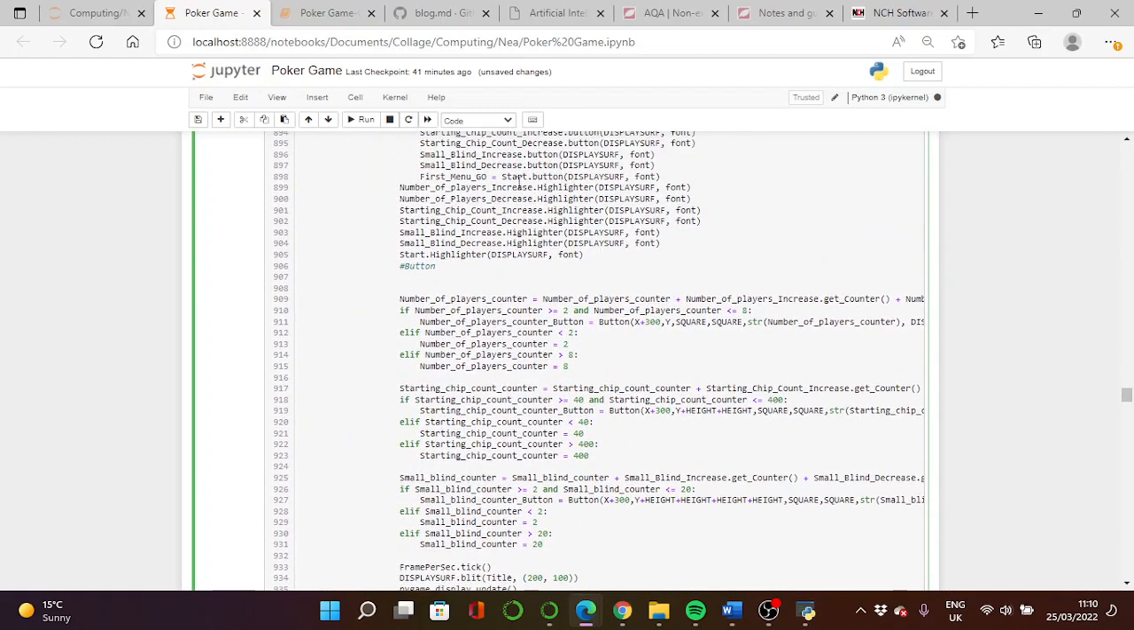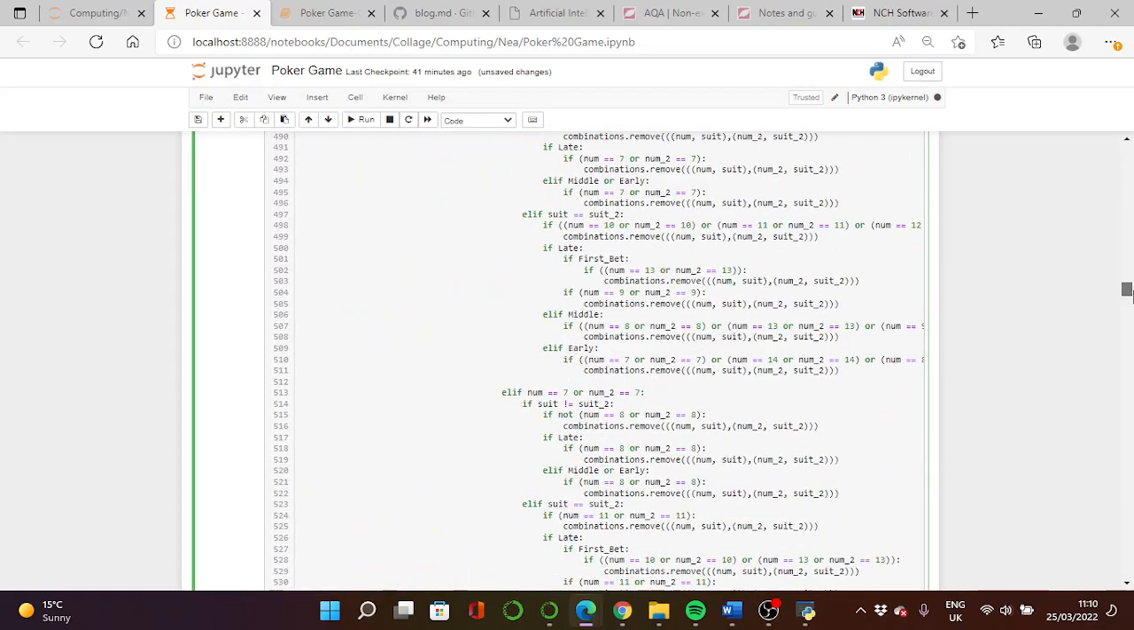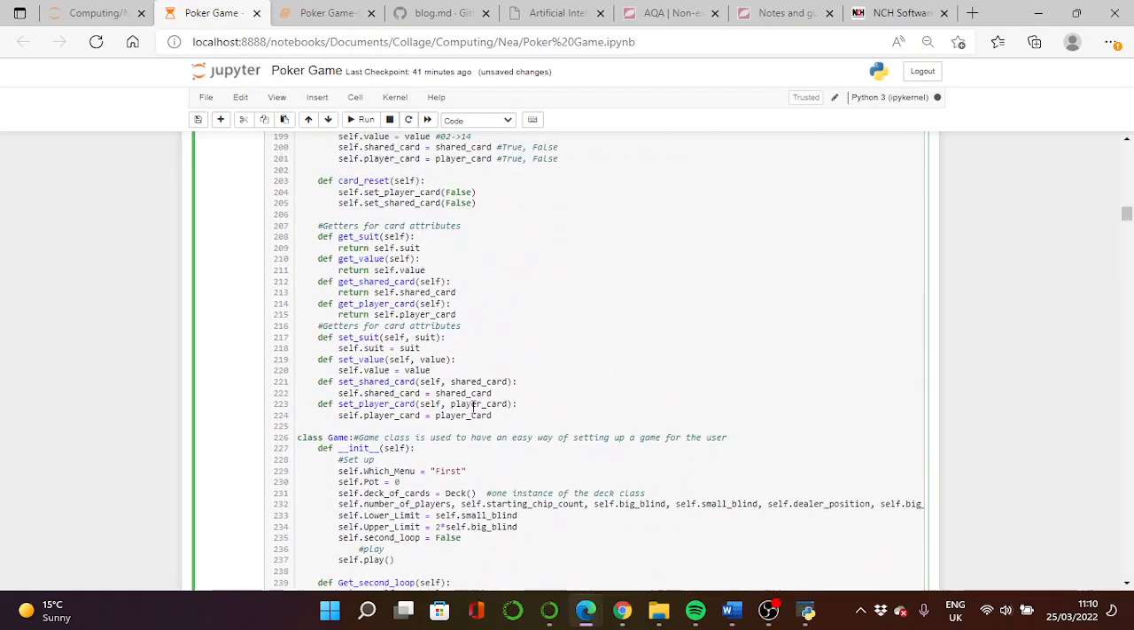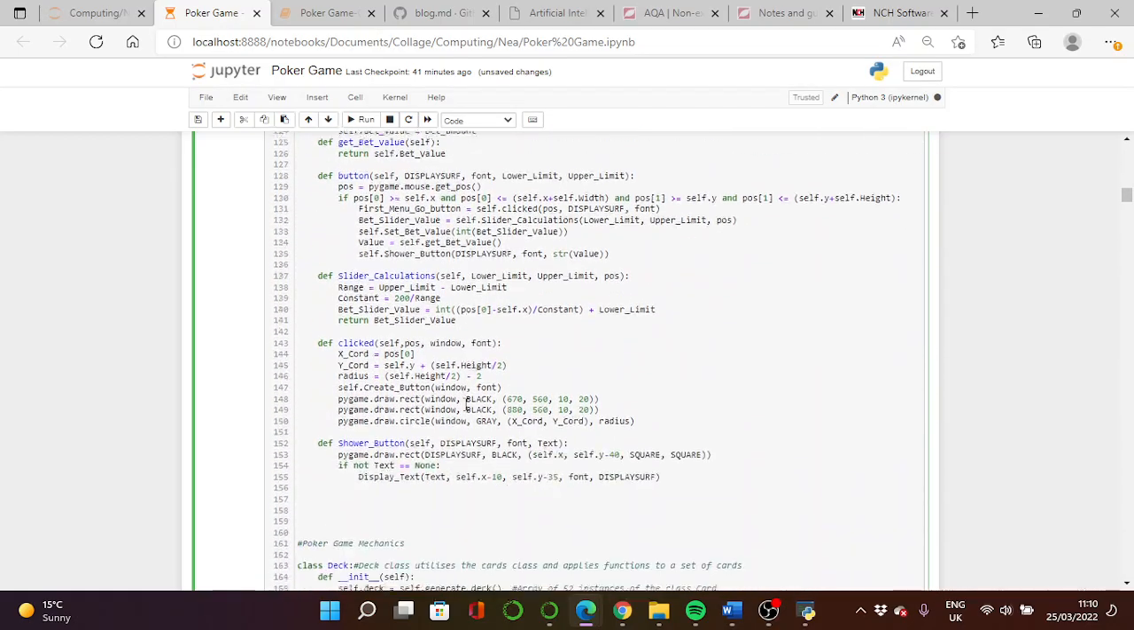So once that's done, it will then set the value of the slider to that, and then it will show the value to the user, which is just the number as it changes around. You can see that when I was demonstrating earlier.